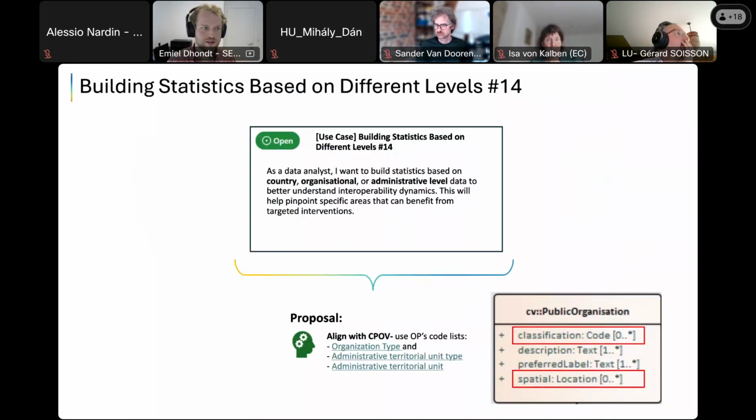And the need identified by this user that was given in the webinar last time on a post-it was, I need to be able to sort according to country, organizational level, and administrative level. These are all concepts that were not yet in the model. But luckily, what we did have in the model is the reuse of core vocabularies. And more particularly, we're using the public organization class from the core public organization vocabulary. And so it's at the heart of that class. And we were using the minimal required pieces of information. So just the description and the preferred label.